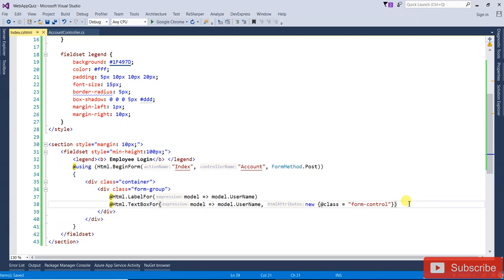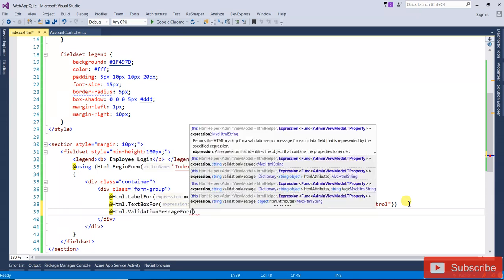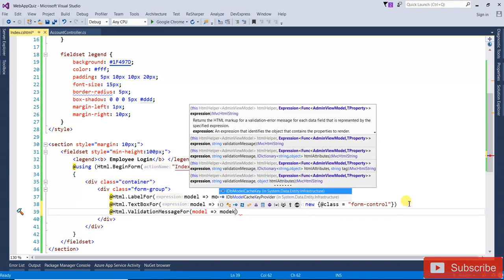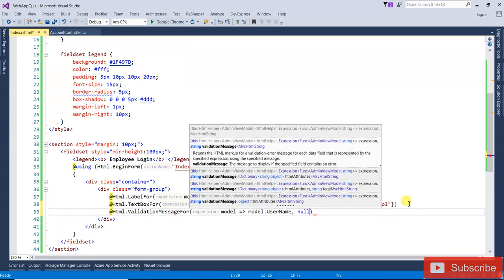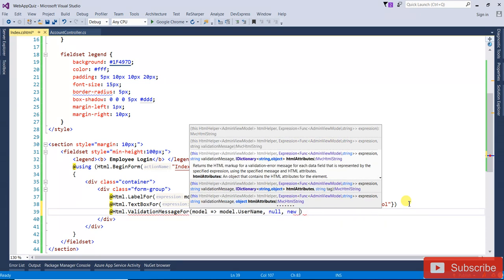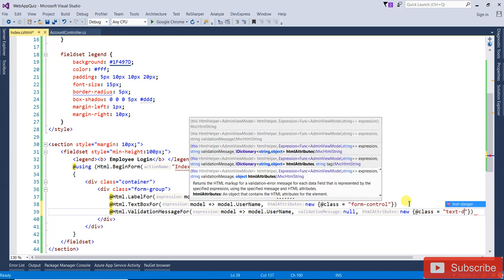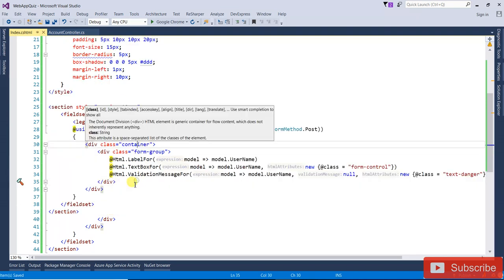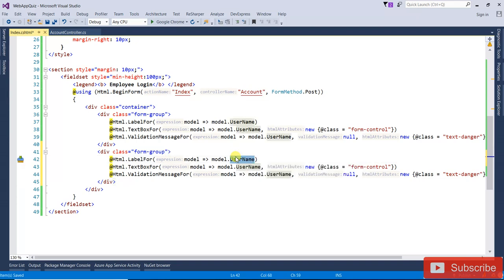One more thing needs to be added, which is for the error message: Html.ValidationMessageFor, model dot username, and the next one will be null, then the class, which will be text-danger. The same things I'm going to copy for password, just copy and paste it here. Only need to change to user password. This one also, change to user password.